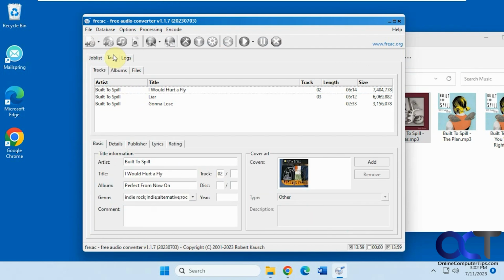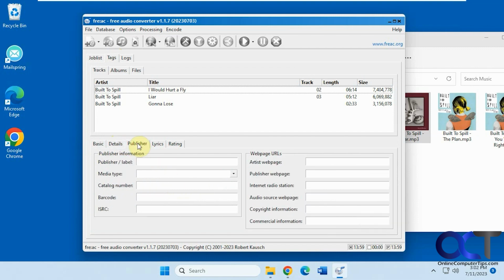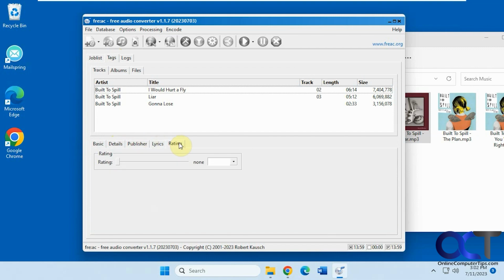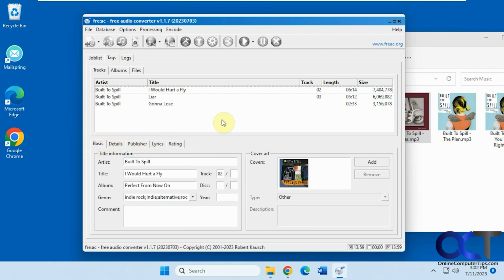And if you go to the tag section, you could actually edit some information here as well. Basic, got some details, publisher, lyrics. If you want to add lyrics, rating, like so. You could change, add or remove cover art as well.